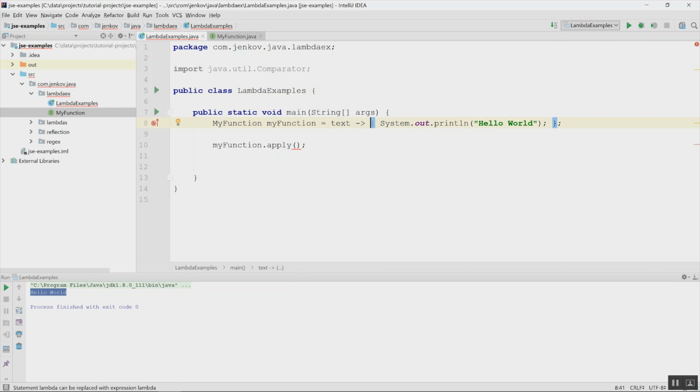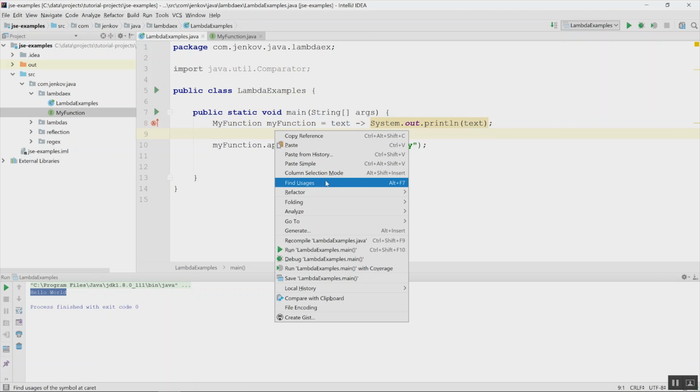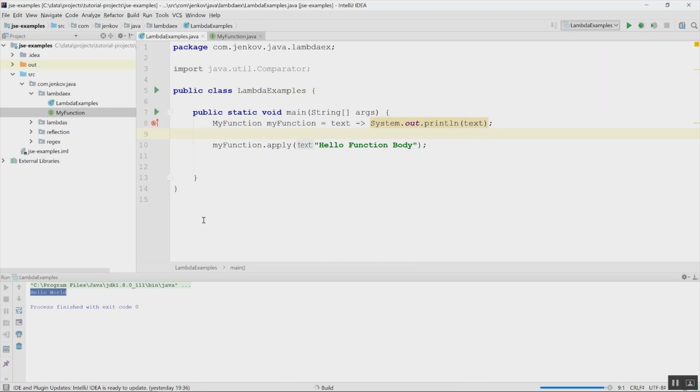And similarly, of course, because the function body consists of only a single line, we can actually remove these brackets also. As you can see, this works. Now the apply call down here doesn't work. We need now to provide a text. Right, and actually let's make the Lambda print the text it receives so that we can test that this construct now works. So let me run it, and we should get the hello function body text printed out as expected.